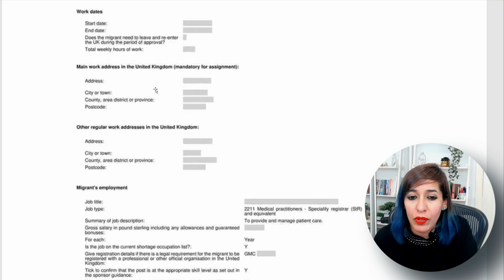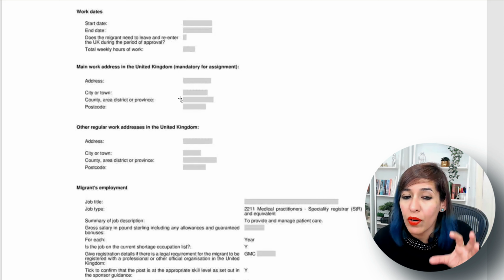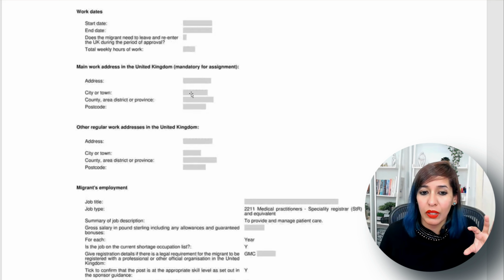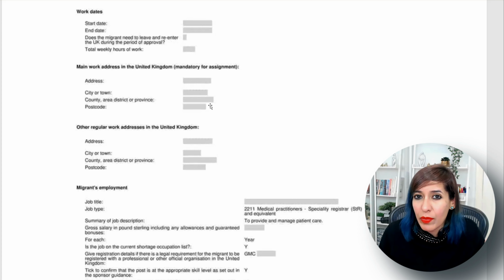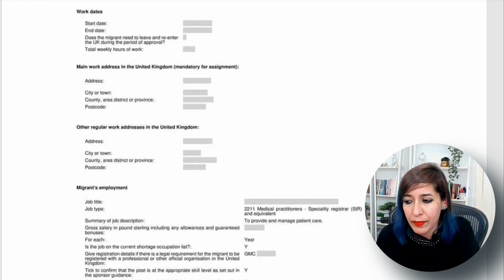Now here you will have to provide the address. I mean, your employer will have to provide the main address of your company. And if you have branches somewhere else, you will also have to provide them. Like say if your office is in London, you will have to provide the main address, and if you have branches, say in Birmingham, Liverpool, you will have to provide other details as well here.